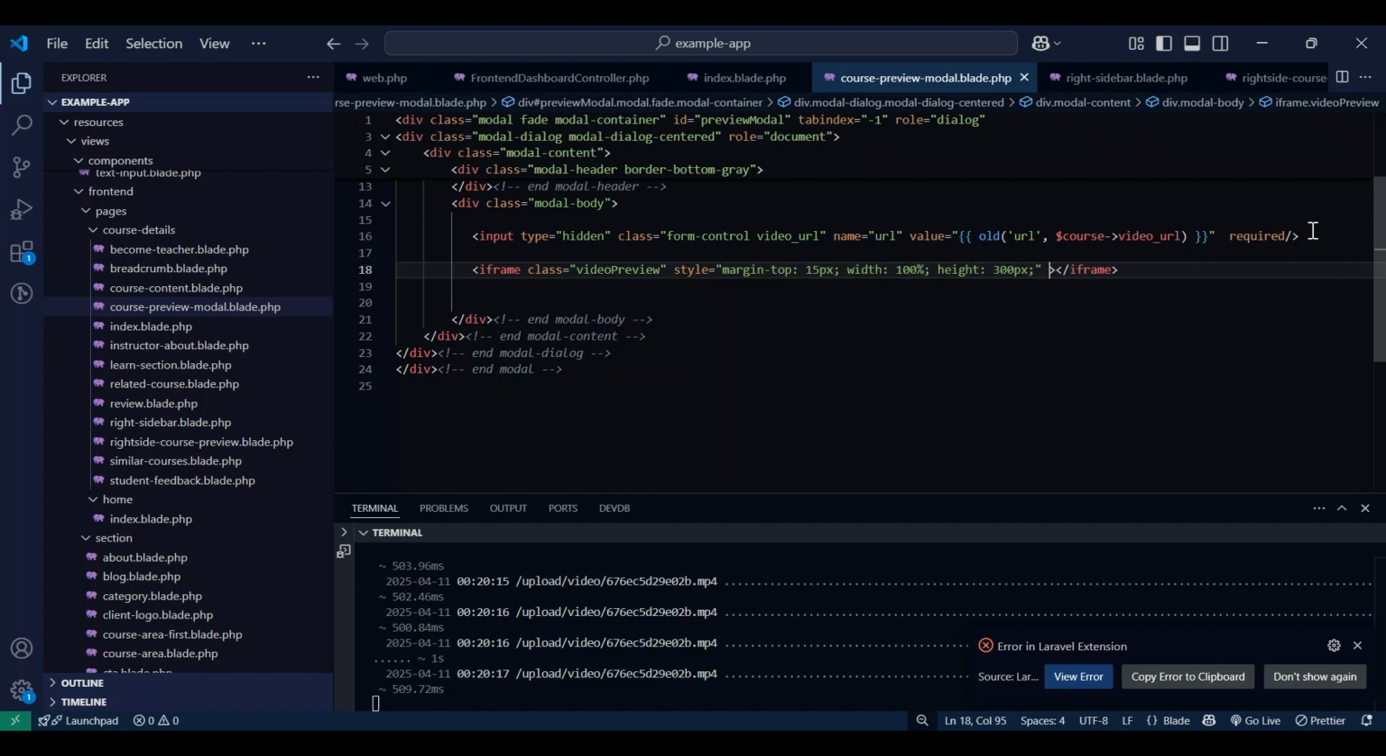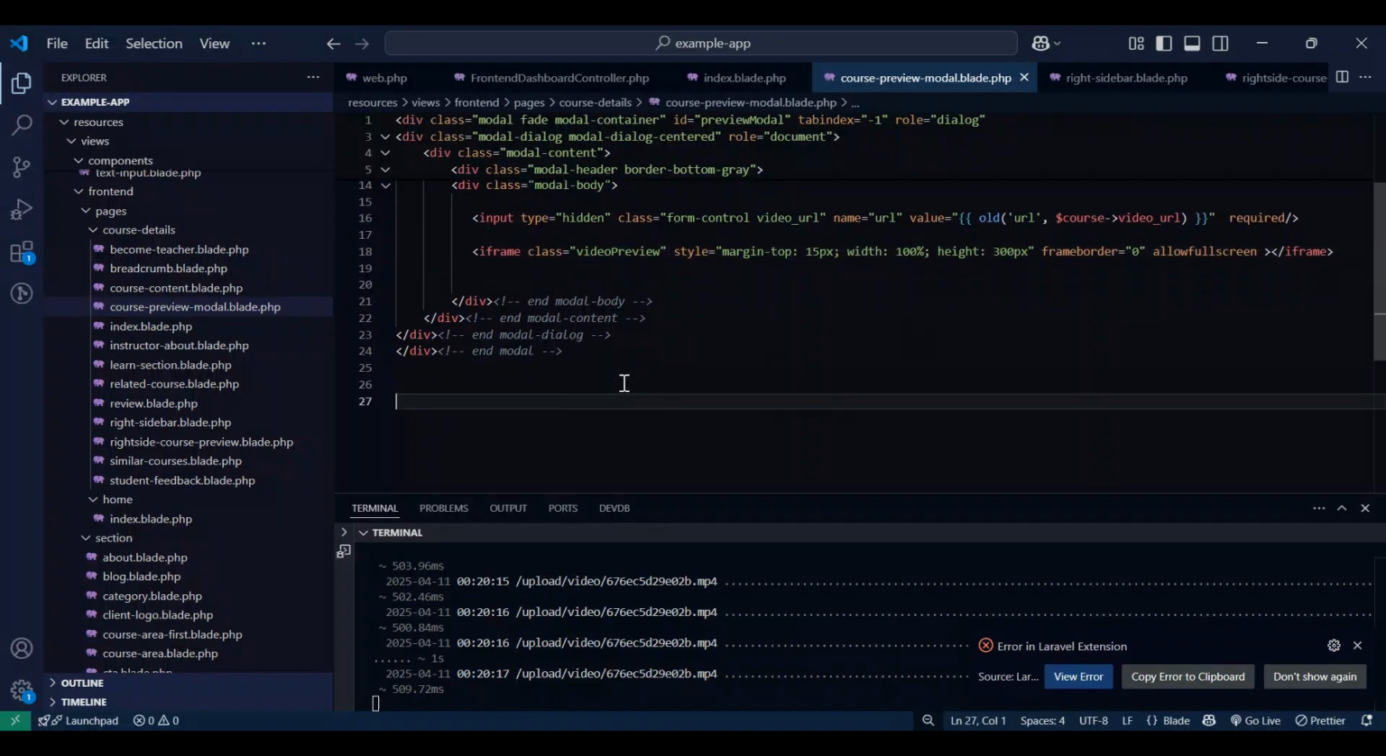So, my bad. And the yellow full screen. Okay. Now here, go to push.